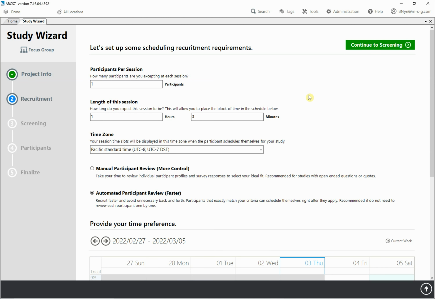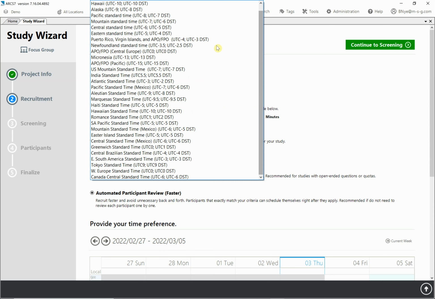In this section, we will fill out our sessions. How many people do we want to participate is first. In this case, I'm going to say we want 5 seats to be able to be filled per session. I'm going to leave the length of the session at 1 hour. The time zone is going to default to whatever your default is in ARCS. In this case, I'm going to change that so that it's an Eastern Standard Time session.